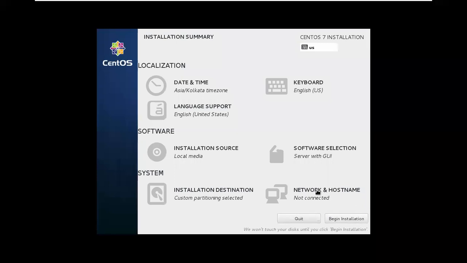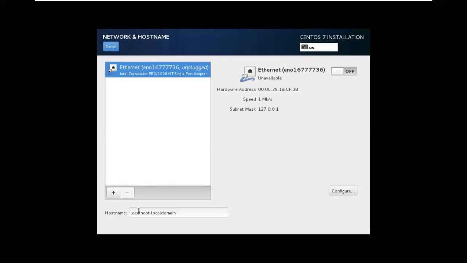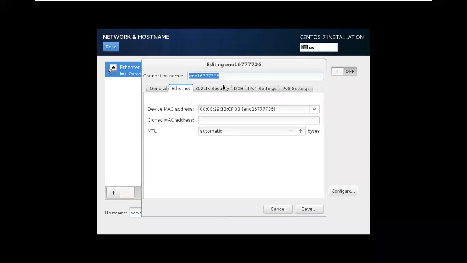If you want to give some name to your machine, you click on host name. Here you can give some name to your machine in the host name. Like I want to make this machine a server. Any name you can give. And if you want to give some IP, you can go to configure. This is our LAN card name.